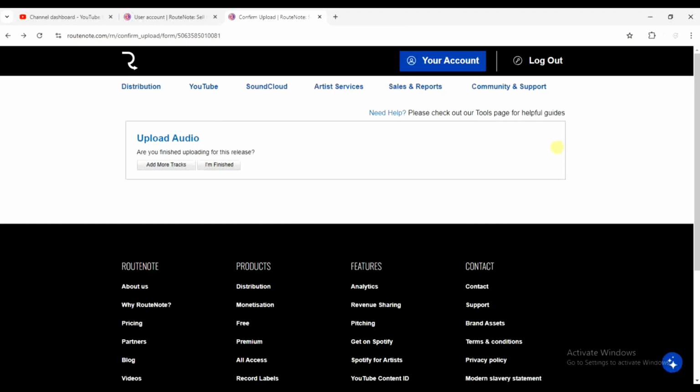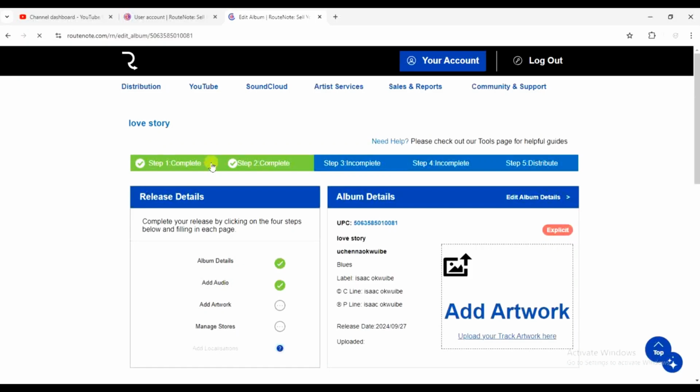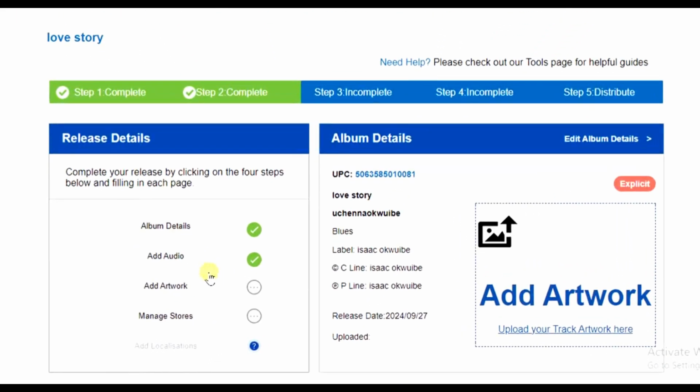And then if you are sure you finished uploading for this release, you can just click on unfinished. But if you feel like adding more tracks or you have more tracks to add, just click on this one right here. For me, I'll click on unfinished, and then this will take us to the next part where we can now add our artwork.